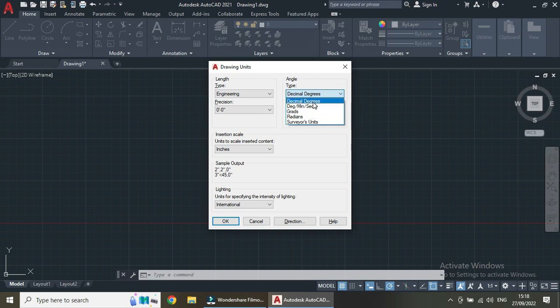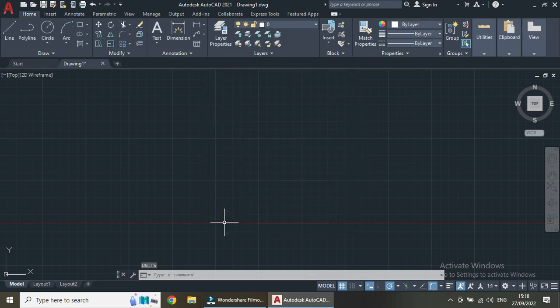one is the angle. For angle we can have decimal degrees, or degrees, minutes and seconds, or gradients, or radians, or surveyor's units. We generally use angles in decimal degrees only. So after setting all this, click on OK.